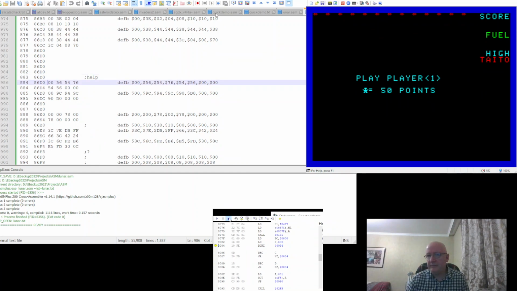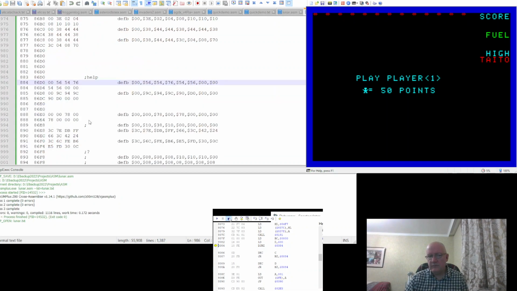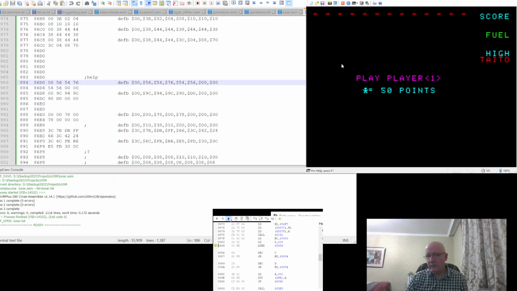Getting there now, aren't we? I'll have to look at the arcade game now and see if there's any effect going on there, you know. Is it flickering or something? Let's see. I think that's a good enough amount of time.